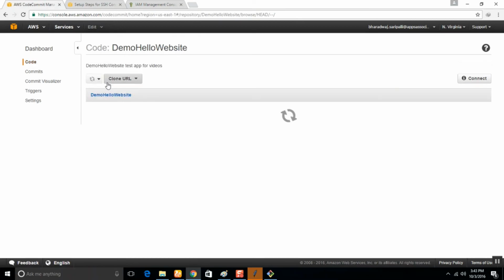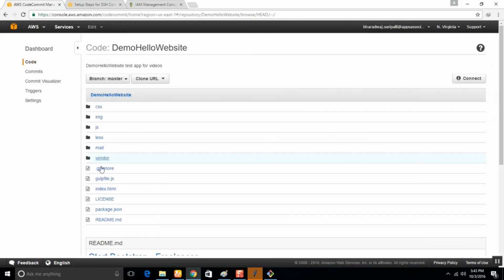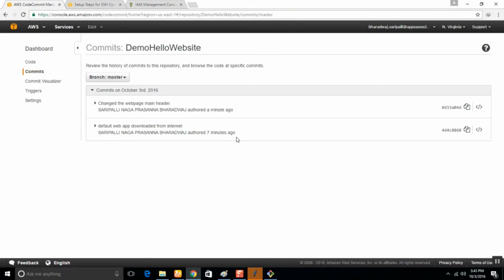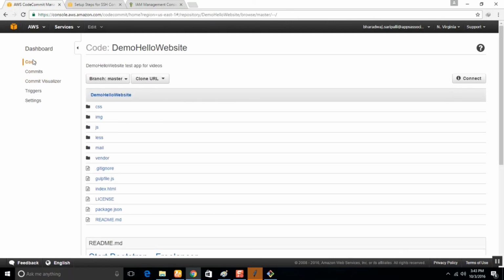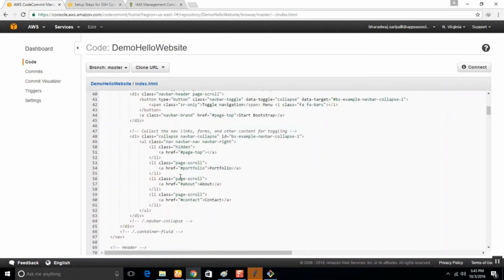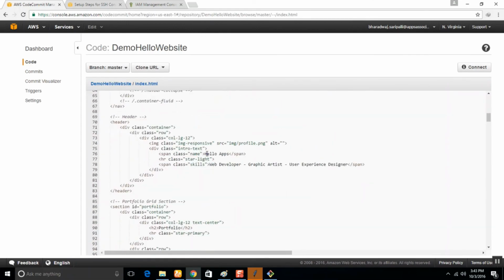Let us move to code. Let us see commits. See, it's showing default web app downloaded from internet. This was the first one. Changed web page header a minute ago. If we go to code, find it here, showing hello apps.